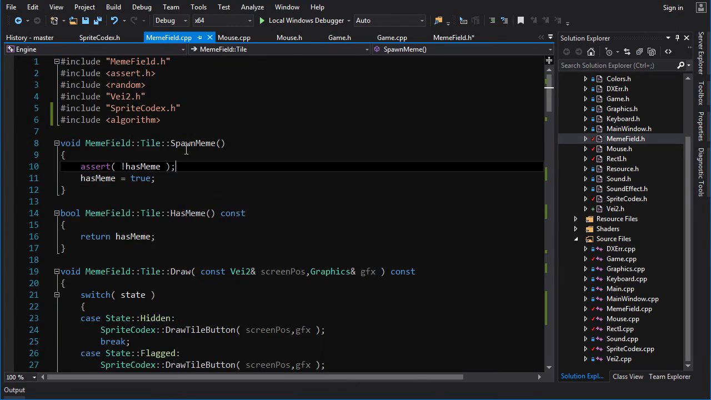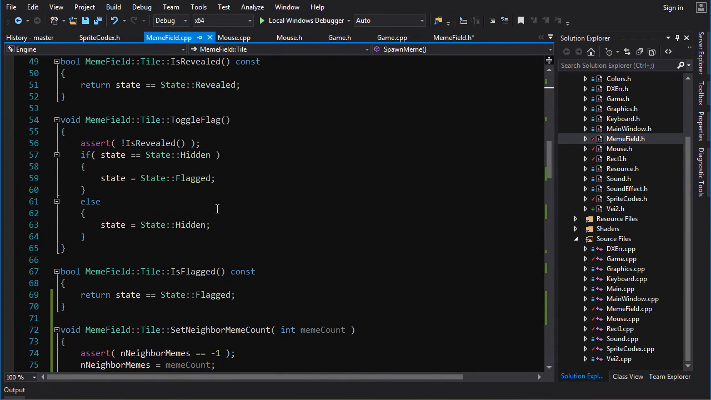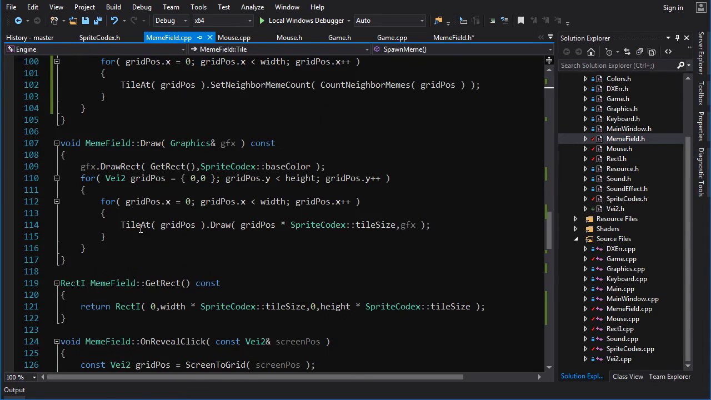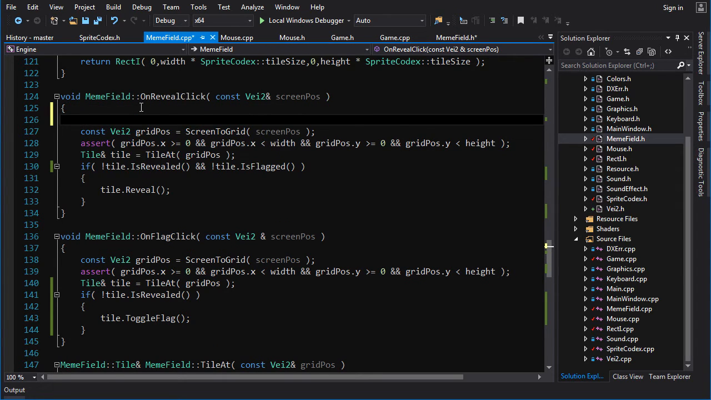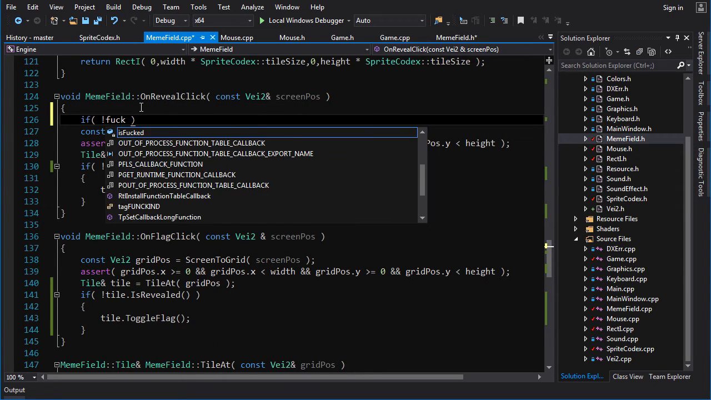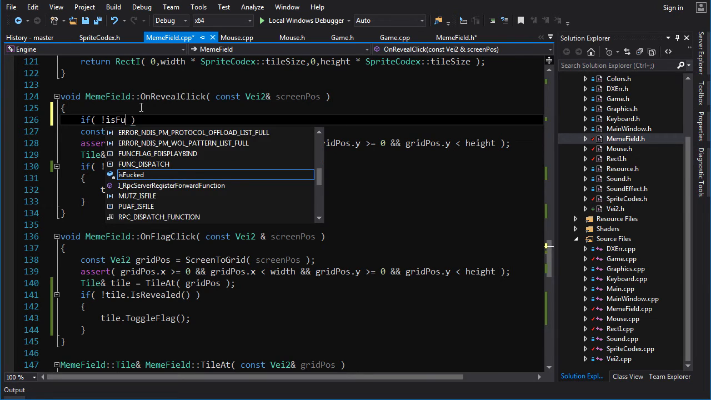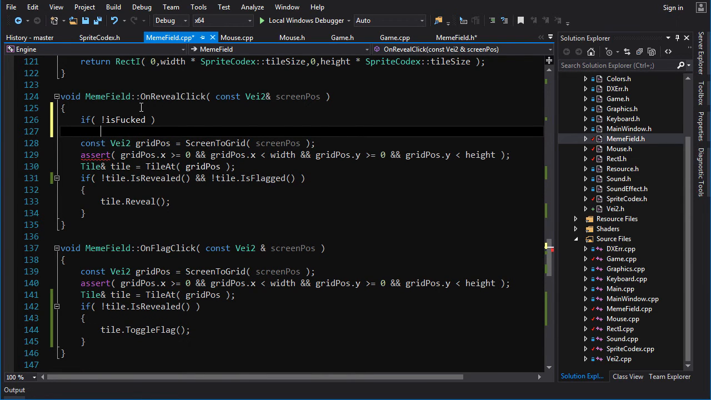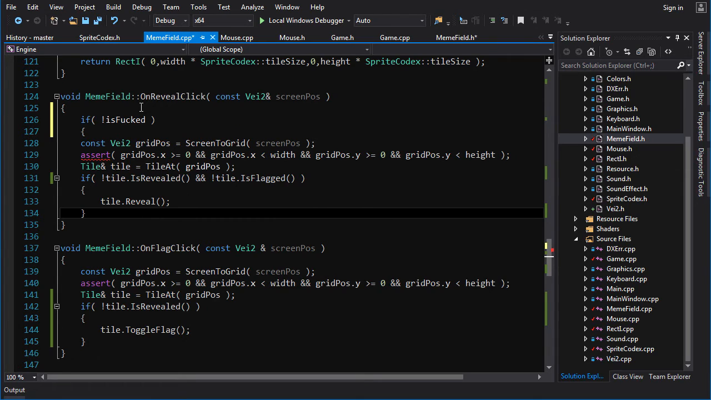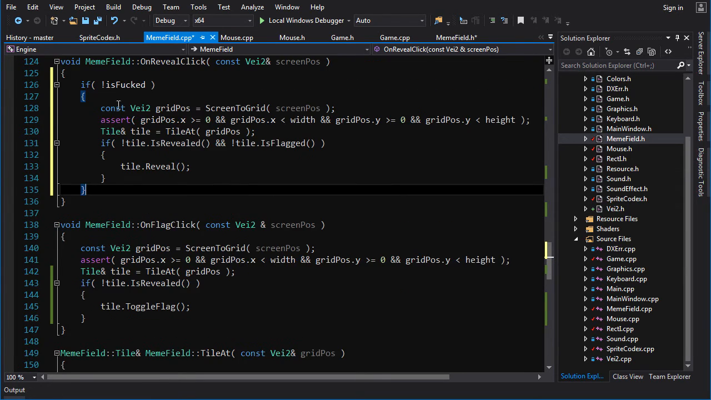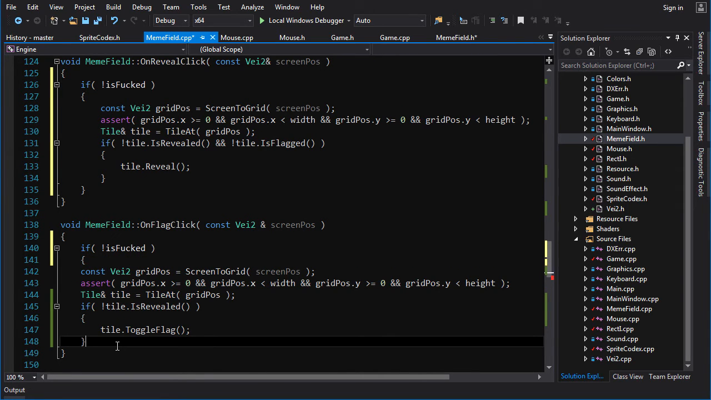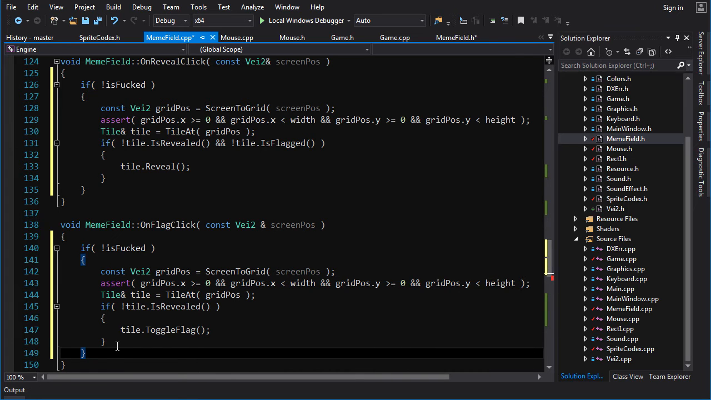And let's find toggle flag. No, that's not the one I want. Where's my on function? So the first thing we're going to do here is before we do anything, we're going to check to see if we're fucked. So if not is fucked, then we take our actions. So the state of being fucked basically precludes you from doing anything. And we'll do that here as well. So input is not processed if we are fucked.